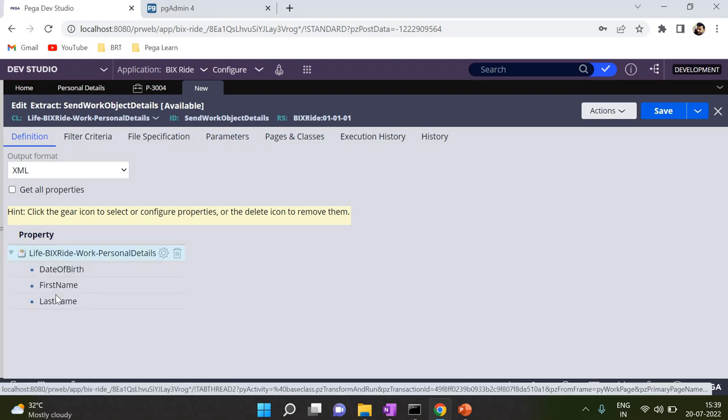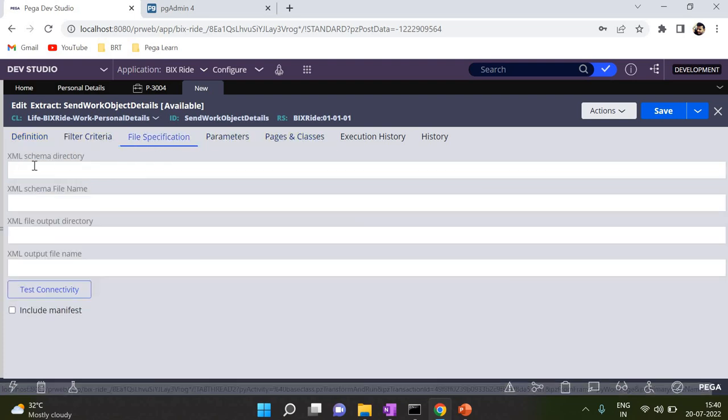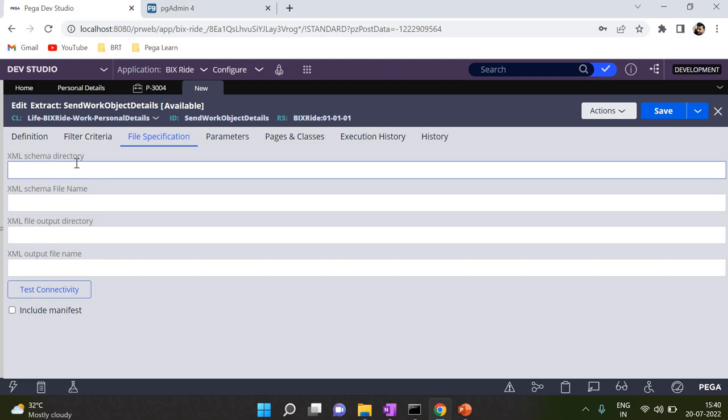It will be auto populated here when we select the checkbox. And if you want to get all the properties related to this particular class, by clicking on this, we can extract it. So before saving it, we need to go to the file specification. We need to specify that particular CSV file here.